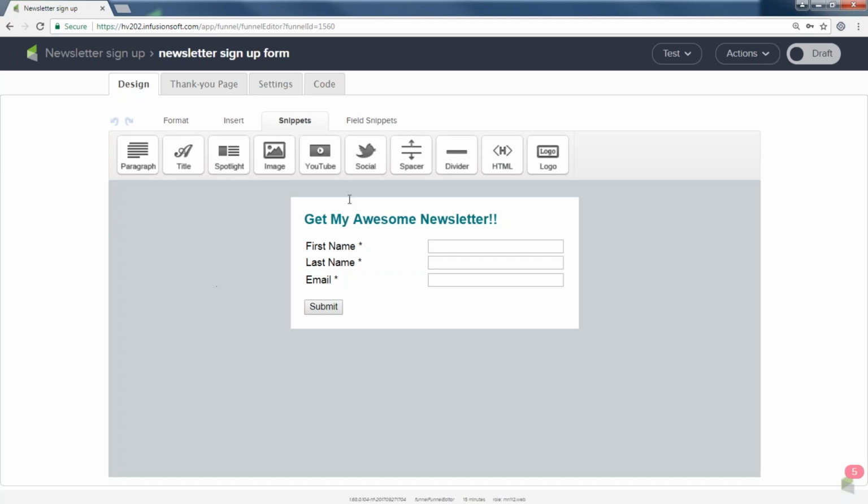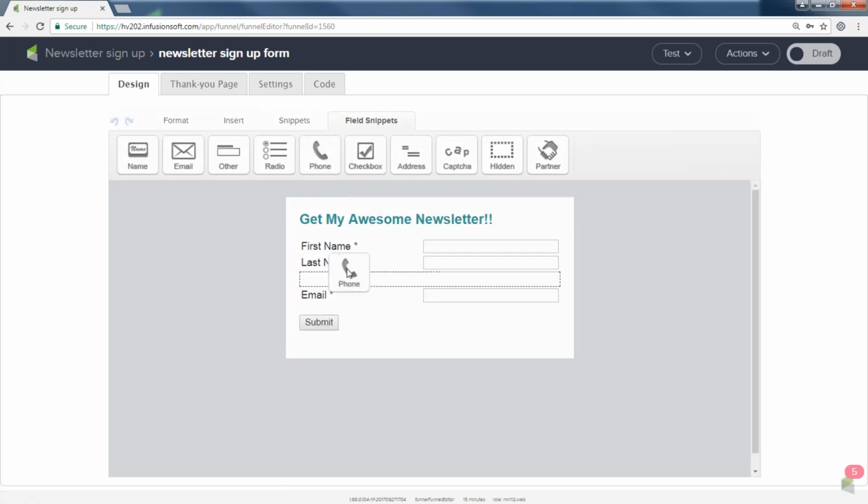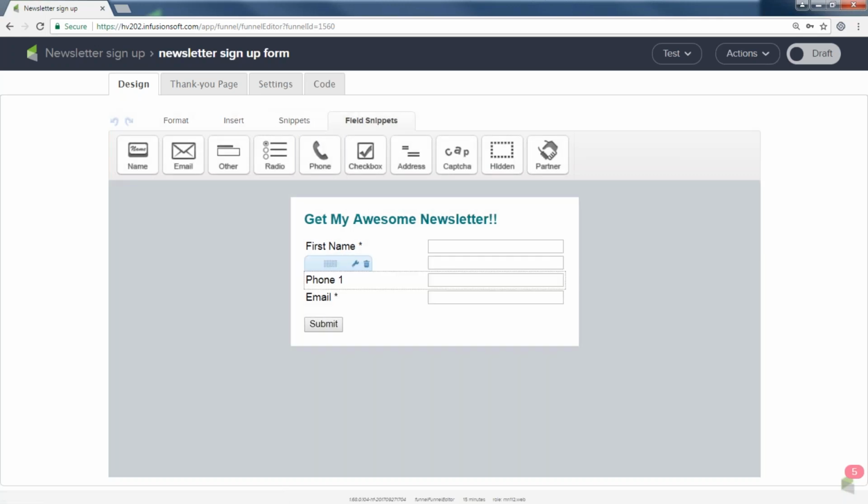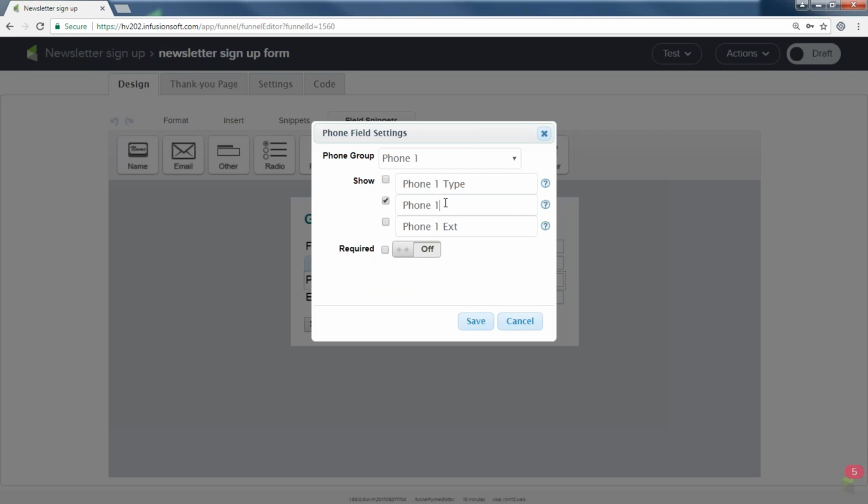The way to add more fields is simply come to the field snippet and just drag what you need. I need their phone number. Just drag down phone number. This box will pop up and I can get rid of that phone 1, hit save, and now phone number will appear.